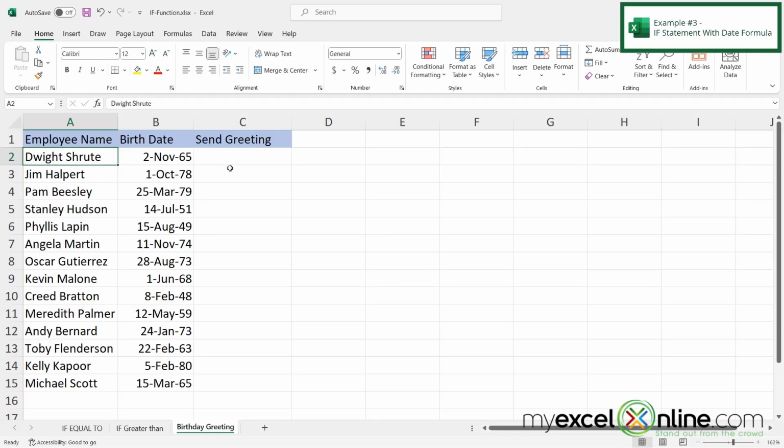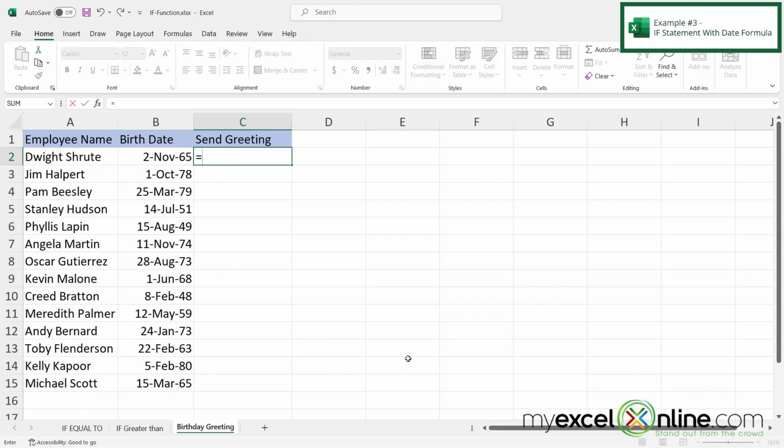And so finally, for our last example of whether or not to send a greeting, if I click here in C2 and I type =IF with a left parenthesis, and in this case, I'm going to use the date function. So if I type DATE with a left parenthesis, I will be asked for a year, a month, and a day. So for the year, I just need this year to be the current year, because I'm not looking to match the birth year. I'm only looking to match the birth month and the birth day.